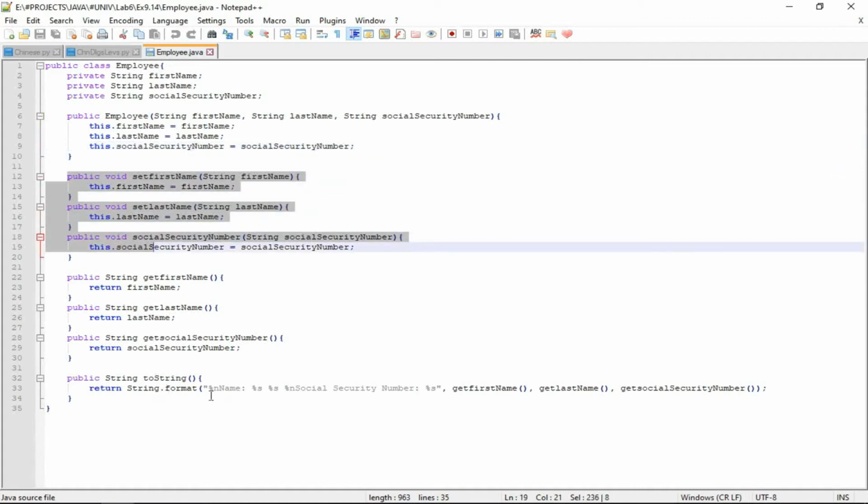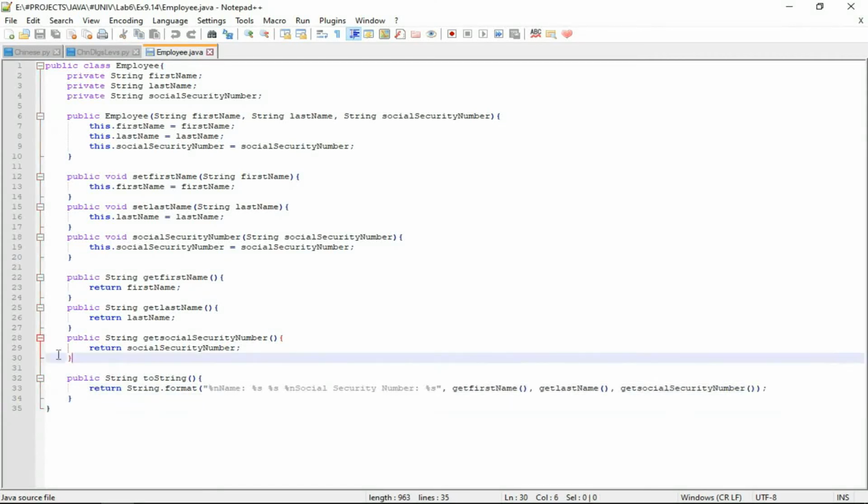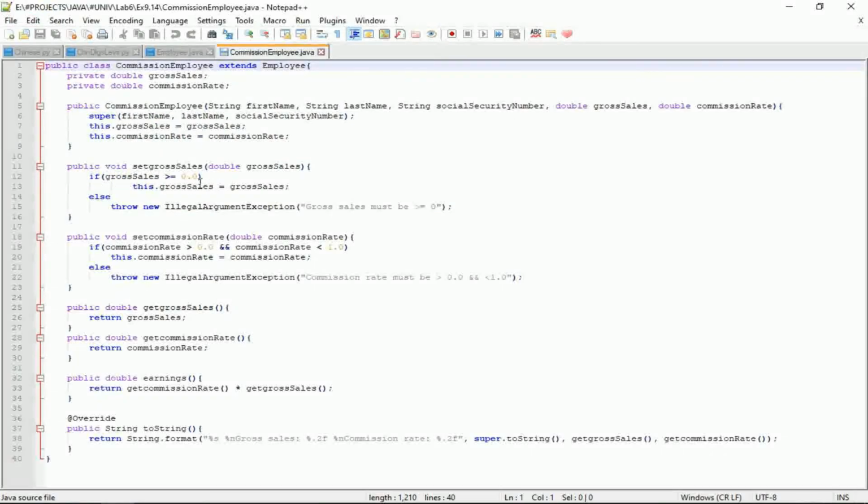Now the toString method, we also made one, but the thing is, now the commission employee class, as you can see, is extended from the employee class, and in the employee constructor, what we did is we pass these.